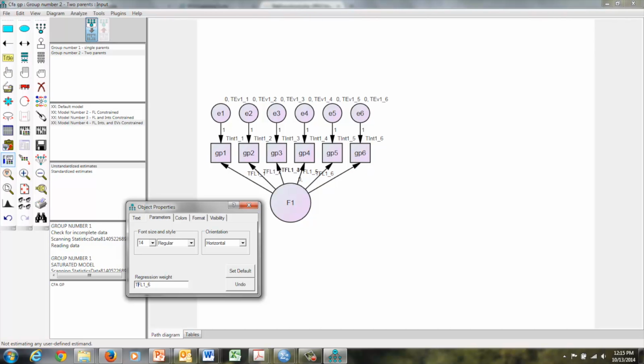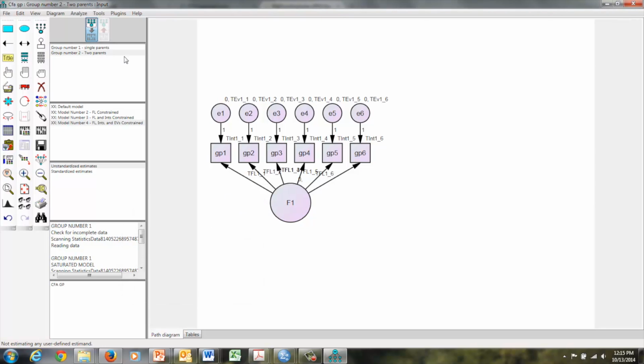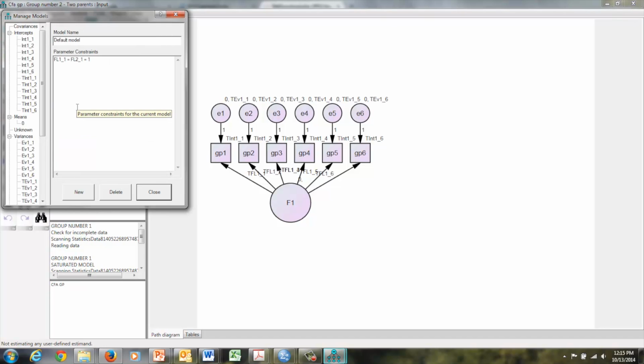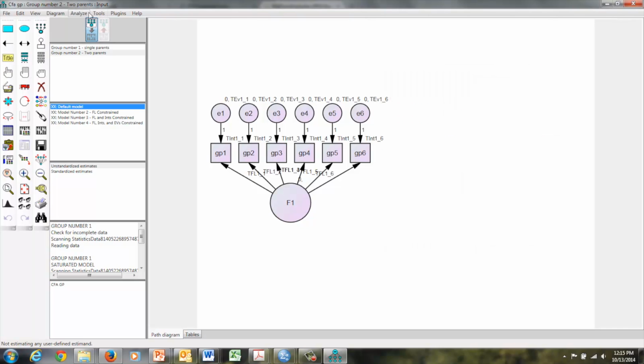Okay, so all my parameters in the two-parent group start with a T. So we need to go back to our models, comparisons, and say this one's going to have a T. And actually, the other thing I'm going to have to change is it's not at time 2. So it's going to be FL1_1 equals TFL1_1. Okay, let's just go here to our diagram and make sure that that's correct. So if we look at group number 1, we have FL1_1. And group number 2, we have TFL1_1. Okay, so our default model, that one's correct now.